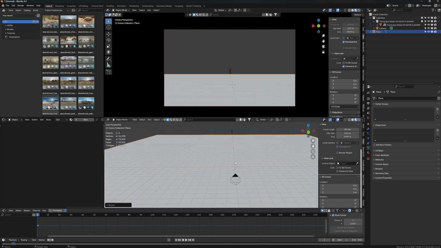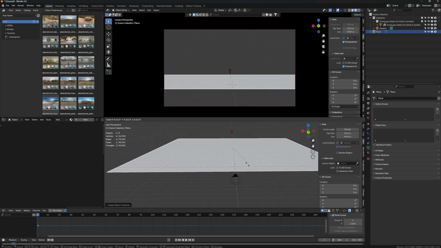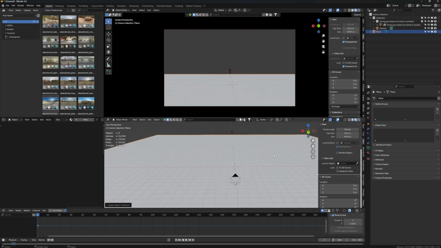Now, if you scale something in object mode, you always want to Control A and apply the scale. If you don't do that, it could mess up lots of things. So every time you change a scale, just make it a habit. Just Control A, apply the scale. Just do it always, even if you didn't do anything. Just do it. It's good for you.